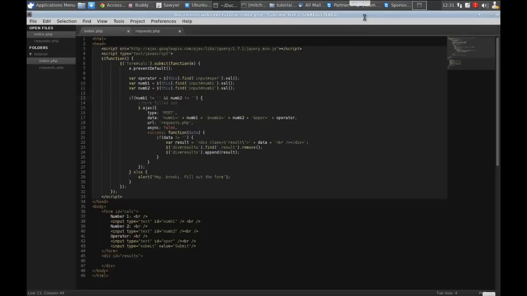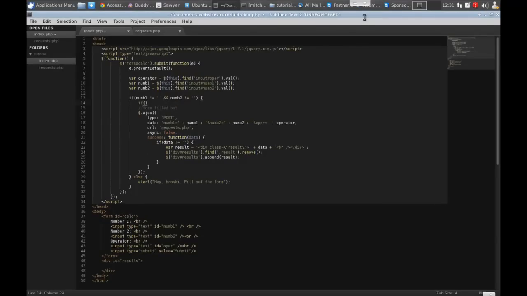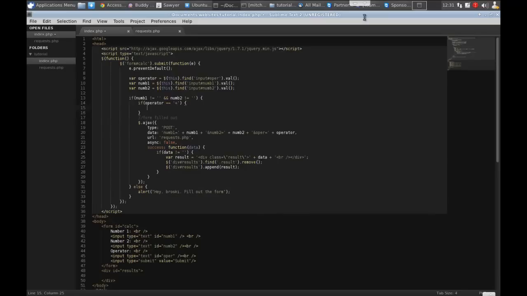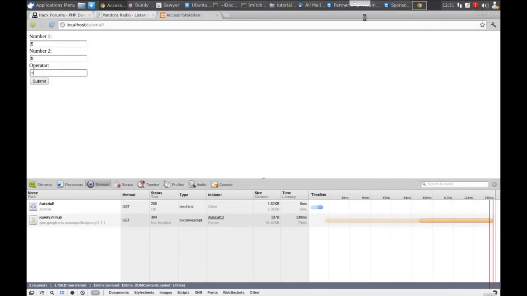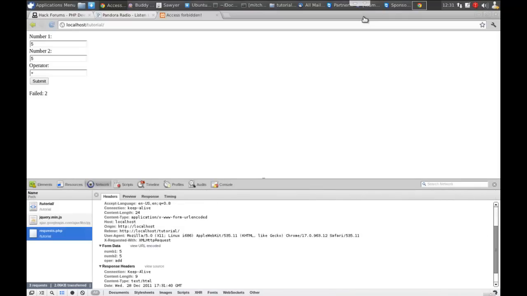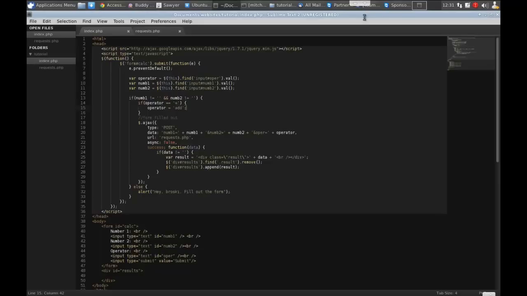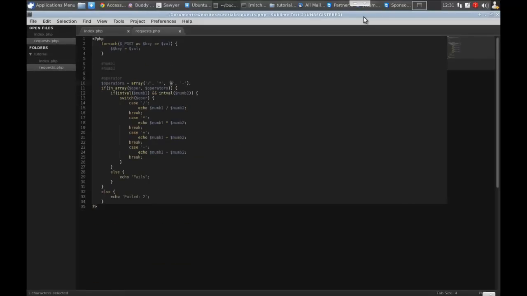I guess this could be helpful for you guys, so you actually think this way whenever you're programming. So now we're going to see if the operator is equal to plus. If it's equal to plus, we're going to say operator is equal to add. Now it's going to send the request with the operator add, so 5, 5 plus. Now let's check the request. The operator's add. So we'll go over to the request page and change this to be add, change this to be add.